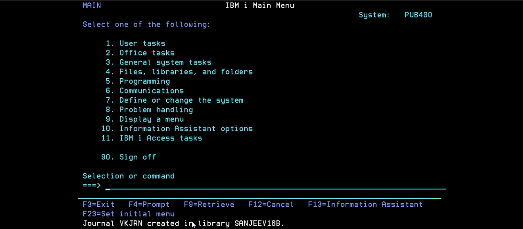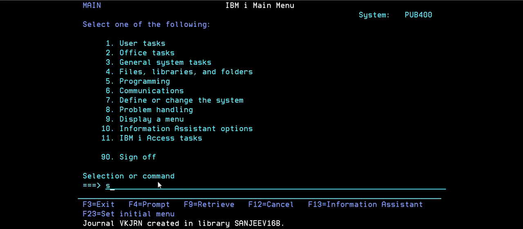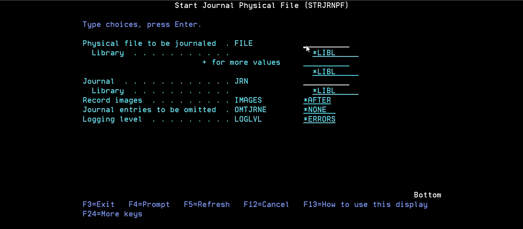Now we have to start journaling of a physical file, right? So there is a command called STRJRNPF. On which file do we want journaling? So VKEMPF. I can mention VKJRN, like record image after and all those things.